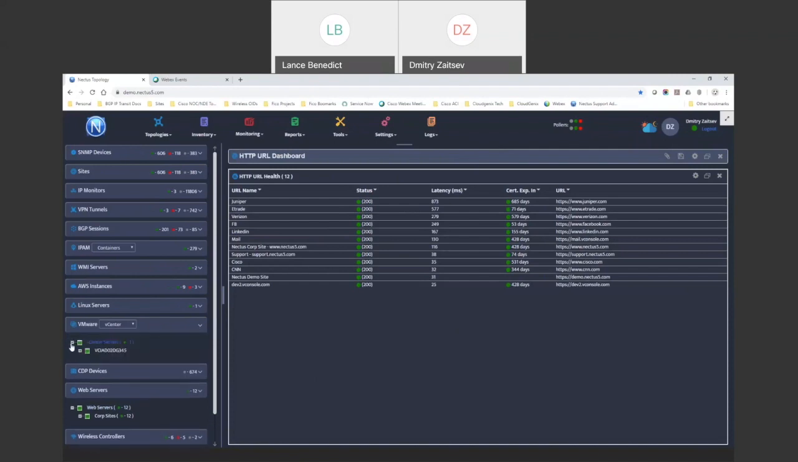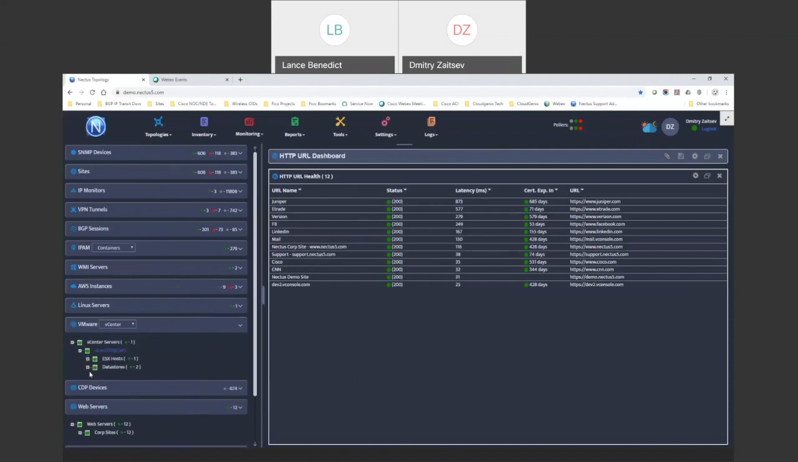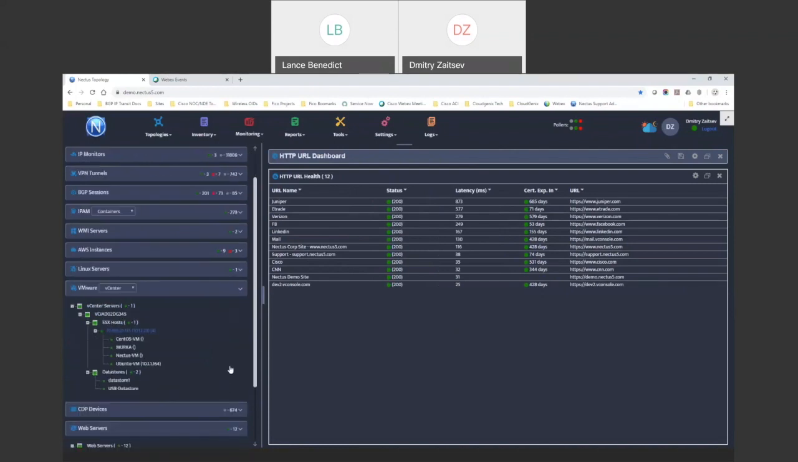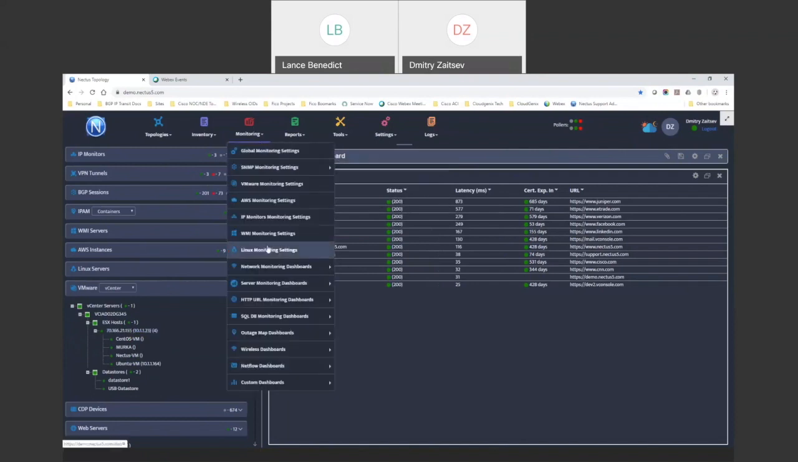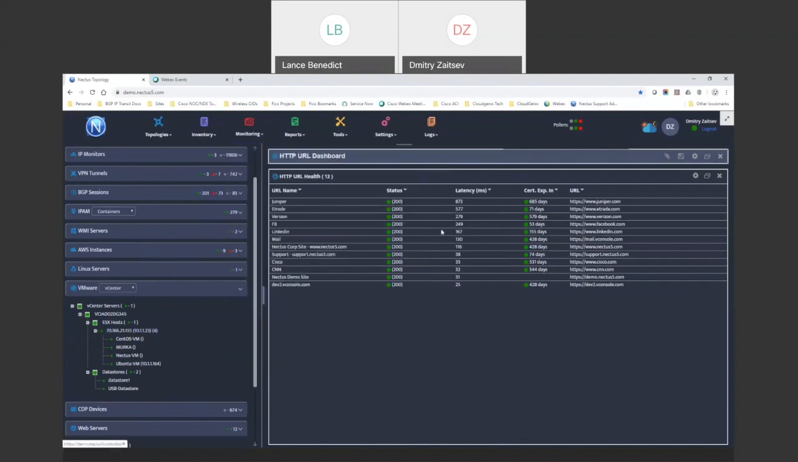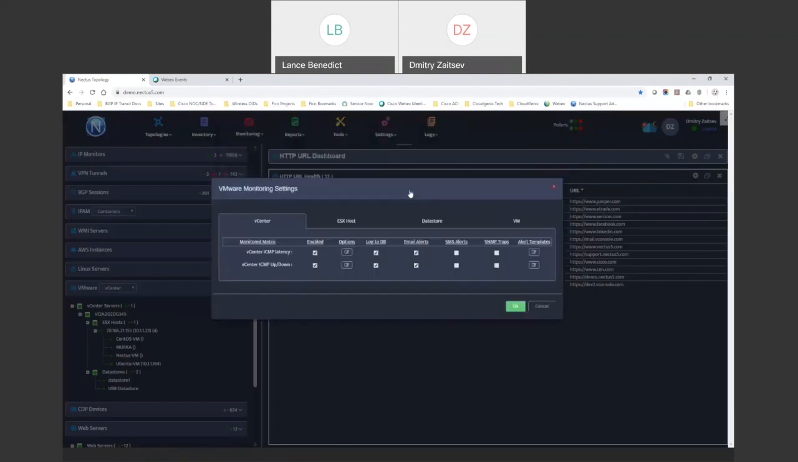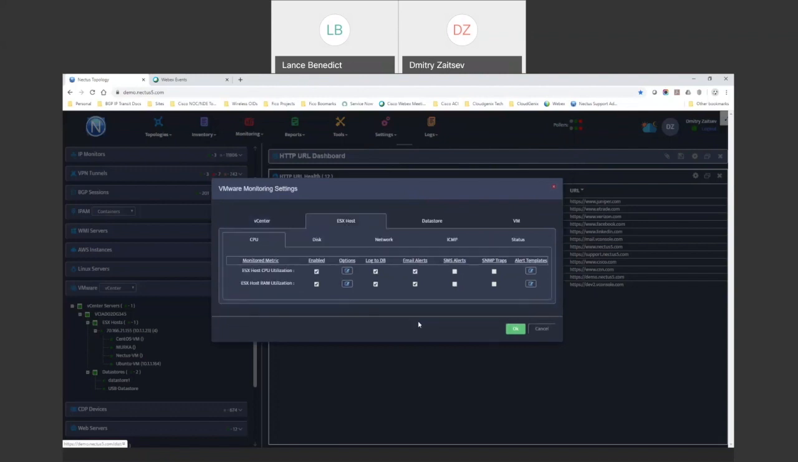VMware monitoring module automatically pulls the health metrics of your VMs, loads all of your ESX hosts, vCenter performance metrics, ESX performance metrics, and VM performance metrics. And we can take a look at which metrics we support. VMware monitoring settings: for vCenter, basic latency, up-down status for ESX host.